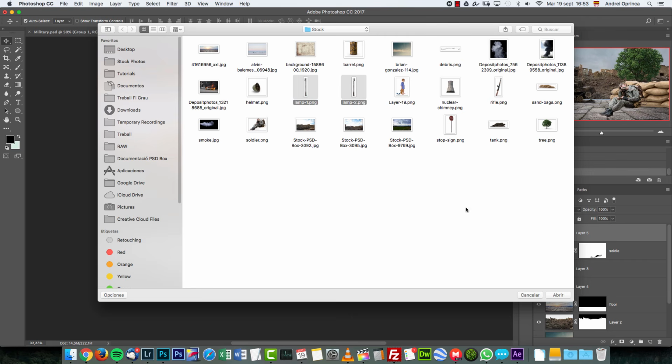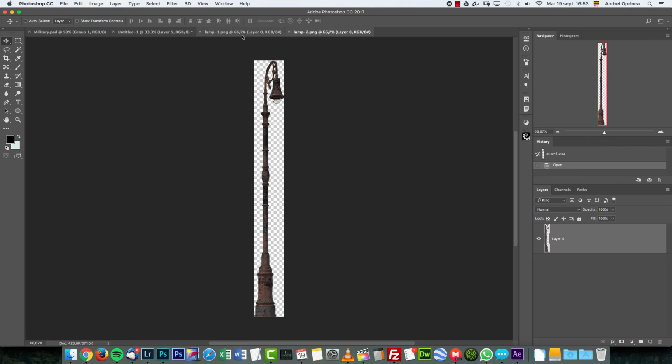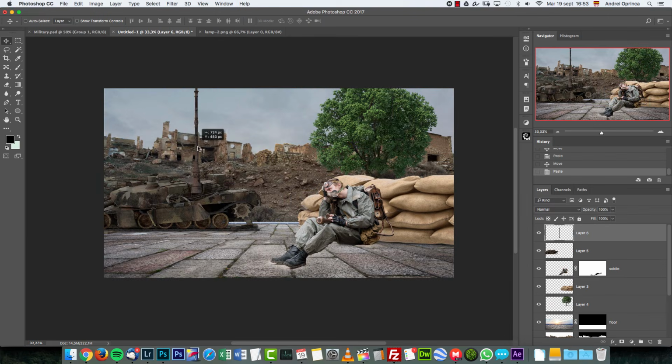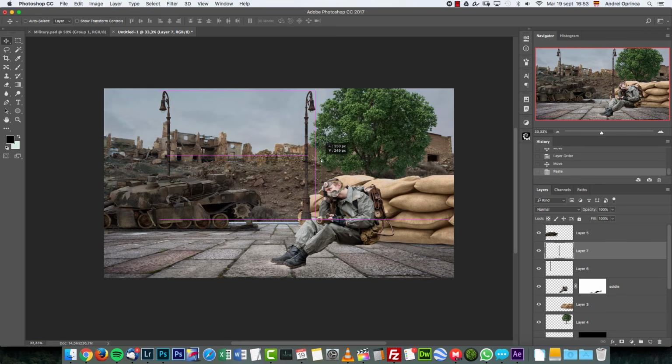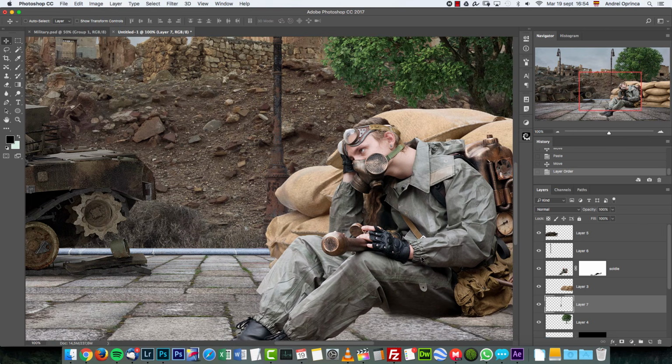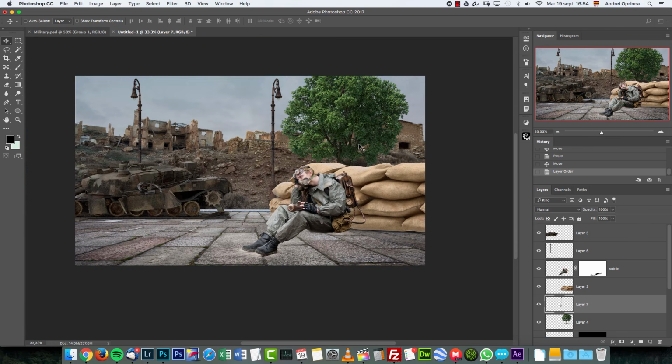I had some street lamps. I downloaded those and placed them on my image. So basically just trying to create a sort of an urban looking scene. This one over there, you can see I have two because they have two different angles. This one is facing right and this one is facing the left side, because that makes it look more realistic if you place that over there. Let's move it under the sandbags layer. So just basically have to arrange the layers to make them look right.